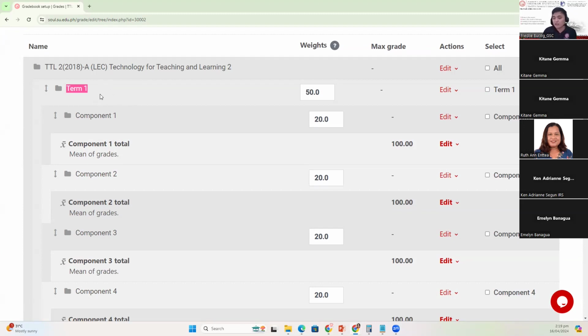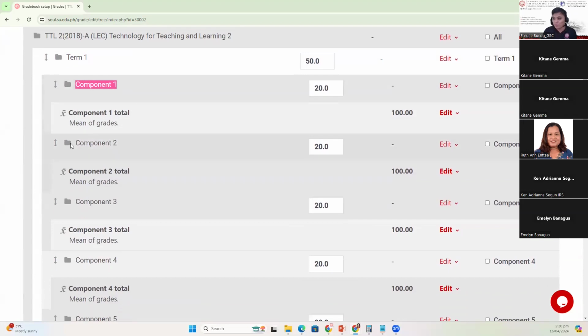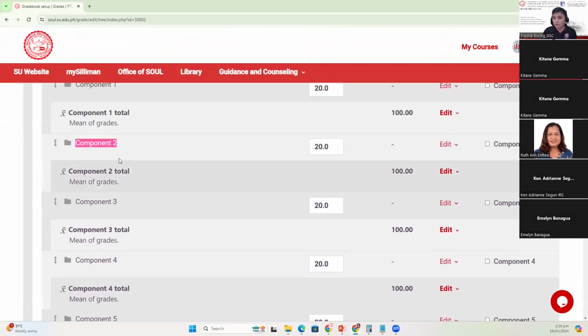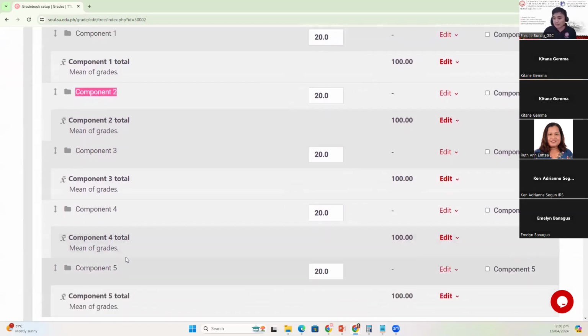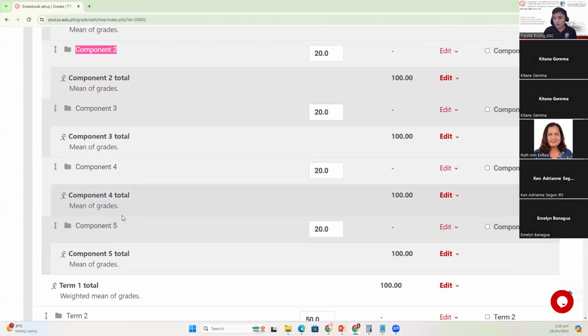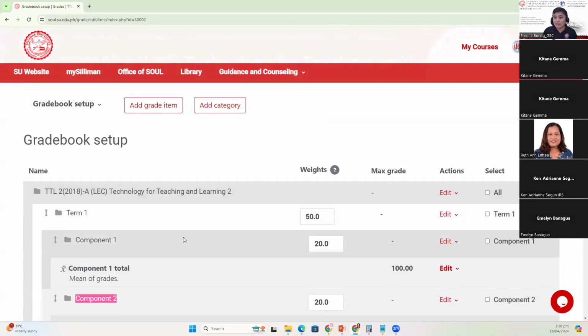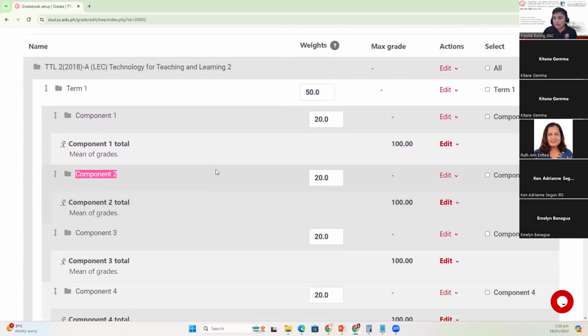And then each particular term or quarter has its own components. So this is labeled as component 1, component 2, and so on until component 5. So this is the default. Once you have your own virtual classroom or actual course, you will have a default of 5 components. You have 5 components, and your term 2 also has 5. Then all we need to do is just simply edit this one. This is the structure of your grading system.